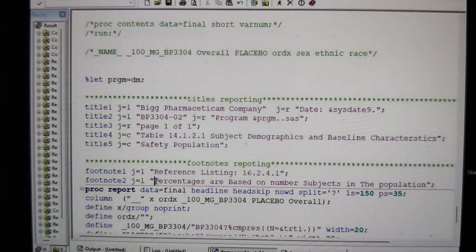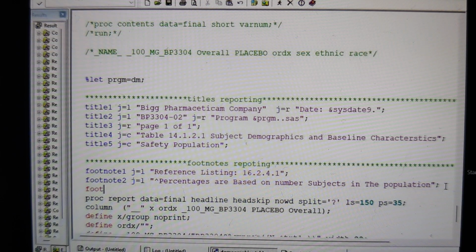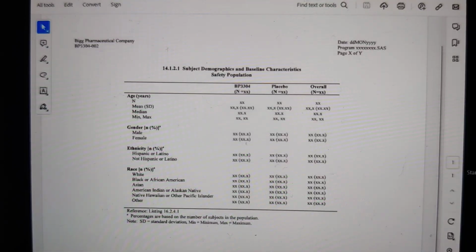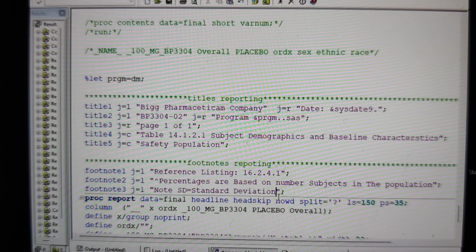Then we need to have a superfix. I will tell you how to get the superfix later, sir. For the time being, I am keeping the reverse of the symbol. Again, what do we need to do? Note the justification is equal to left. Note SD is equal to standard deviation. Min is equal to minimum, max is equal to maximum.